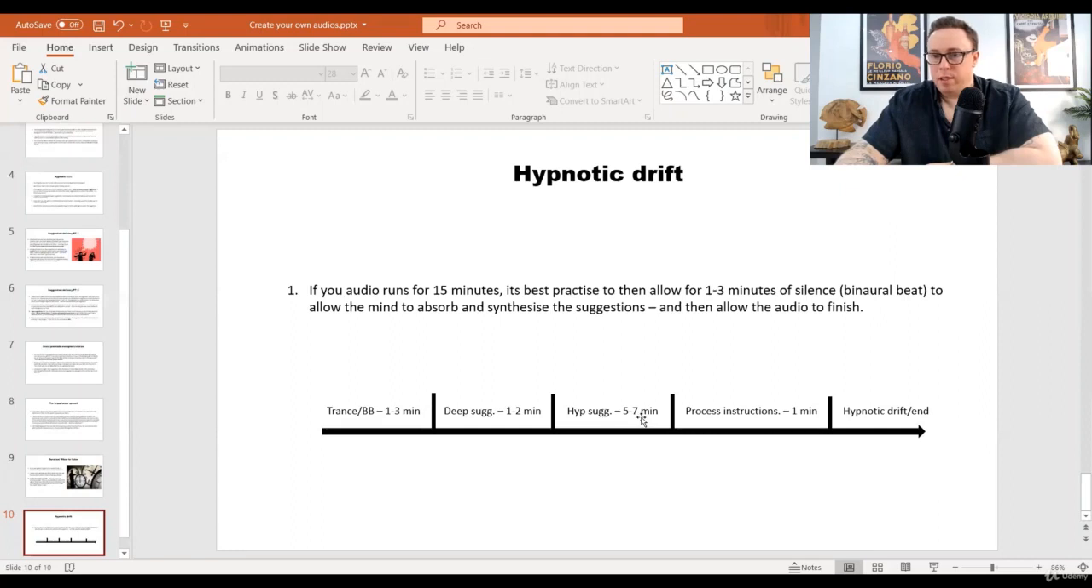then start your hypnotic suggestions for like 5 to 7 minutes. Melodic, slow, low register, gaps in your suggestion, your sentences. This is where you're going to tell your clients what to do, okay, and how to change.